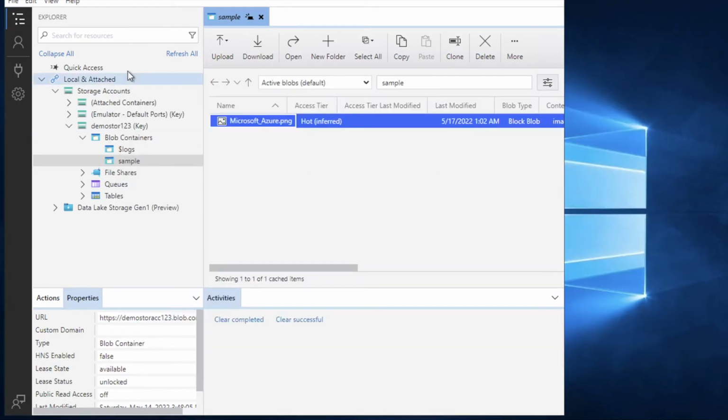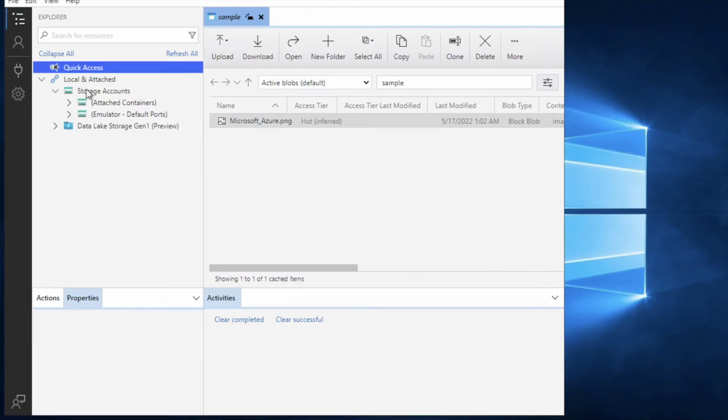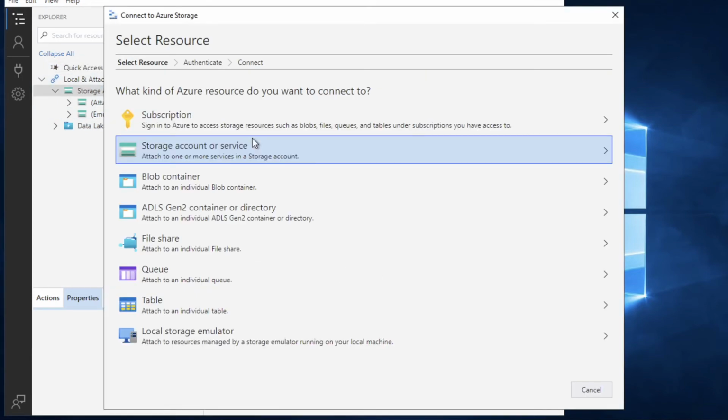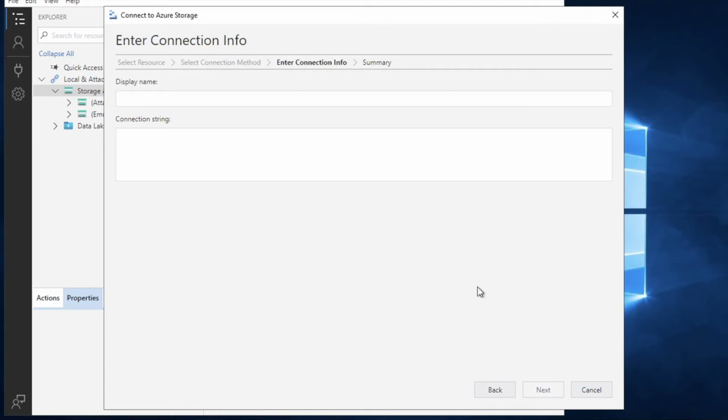I have downloaded this Azure Storage Explorer and I've connected to the demo store account 123. If we can, let's detach and try again. I'll show you that real quickly. Under storage accounts, connect to Azure Storage. I'm going to say storage account service, and you can just pull the connection string up and paste it here. So let me go ahead and pull the connection string.